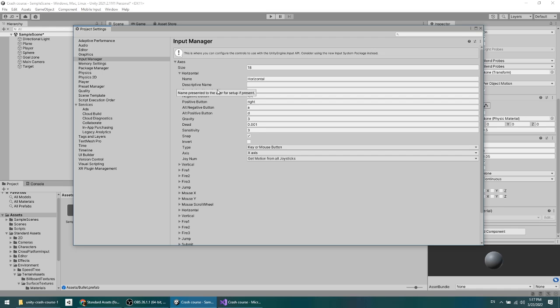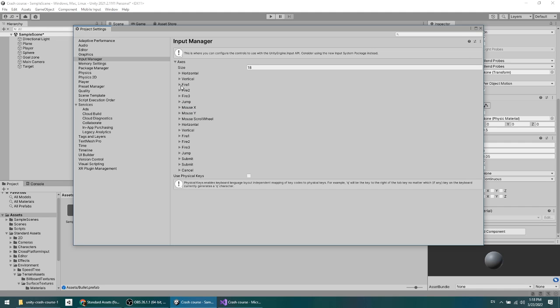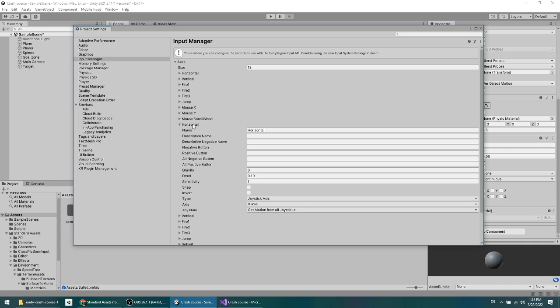Let's take a look at horizontal. Here we have left mapped as the negative part of this axis, right as the positive. We have alternate A and D. But there's a cool thing down here. This is an additional mapping. You can have multiple named the same thing, and it kind of combines these mappings. So down here on this other horizontal mapping, it doesn't say any buttons, but instead it is a joystick axis using the x-axis of your joystick. And so this is how you can set up using a gamepad, using an Xbox controller or whatever.